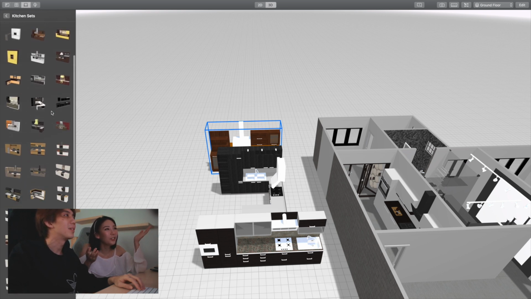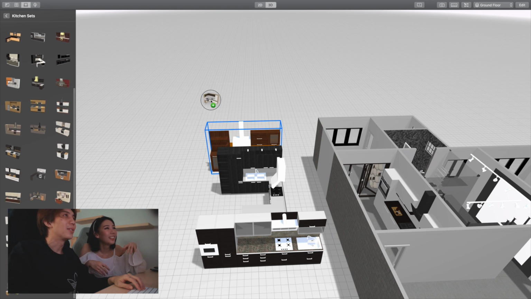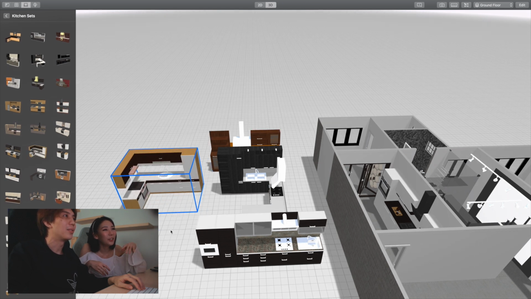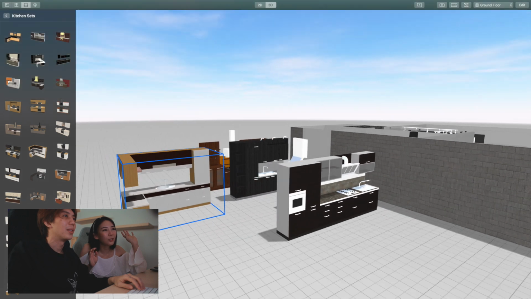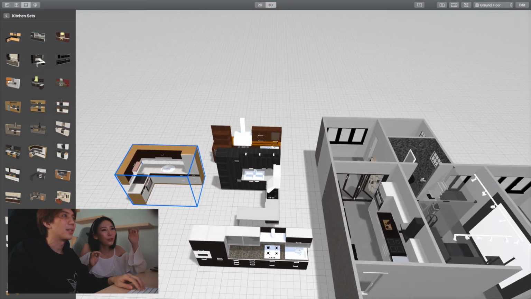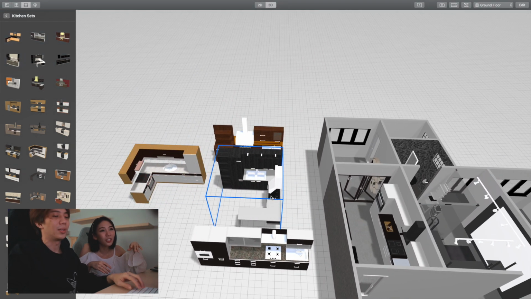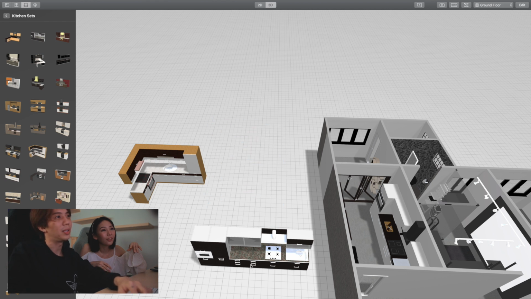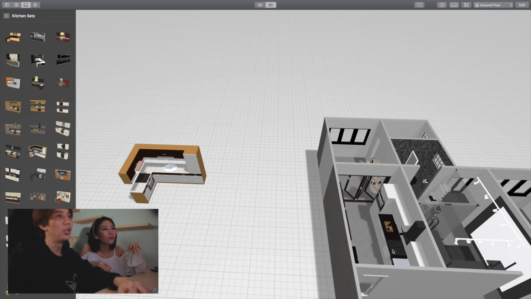Yeah, and I was like, oh my god, this one looks nice, this one looks nice. If you look at this, you've got another kitchen set here. You can really rotate and just look at it. I think it gives you a very good idea of what you want for your kitchen. If you don't like this, I just press delete. Hey! Delete. You finish your kitchen already, right?